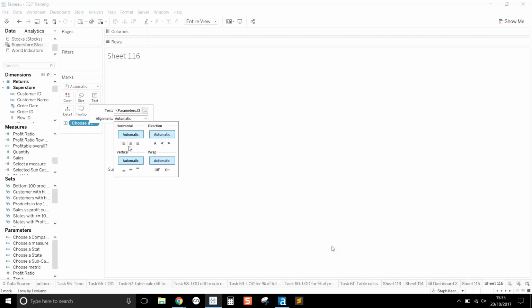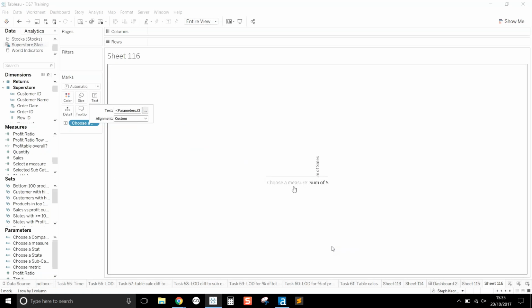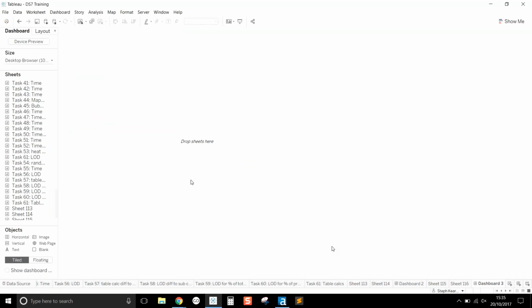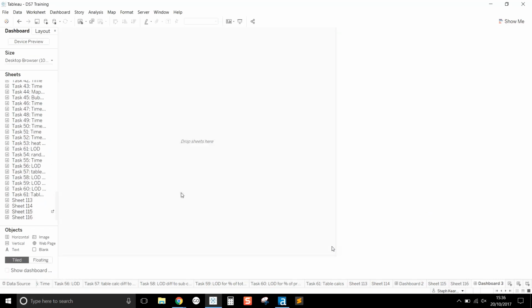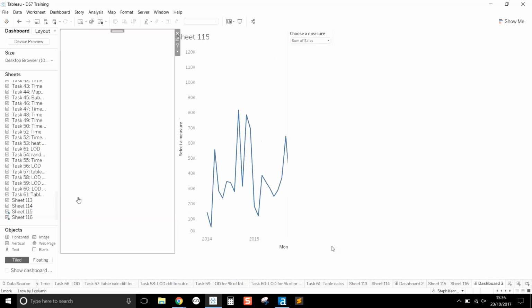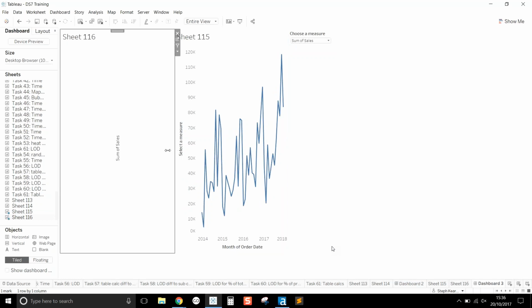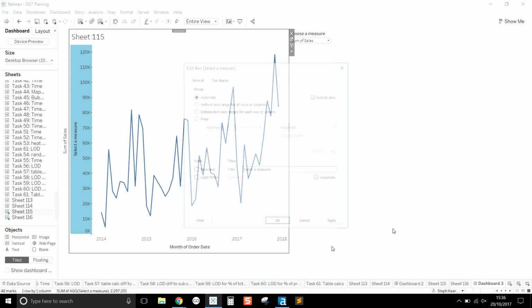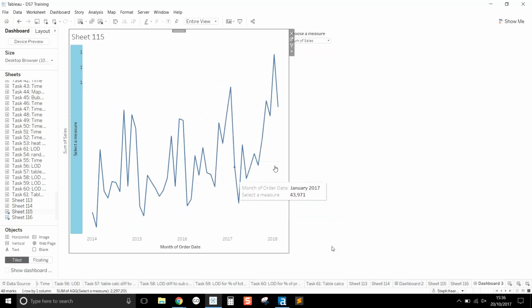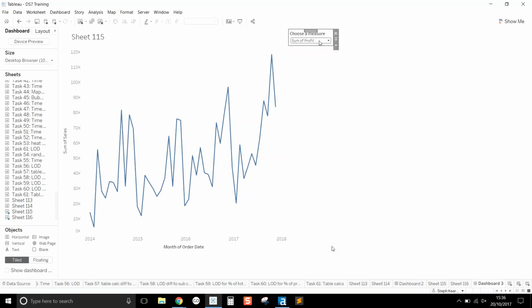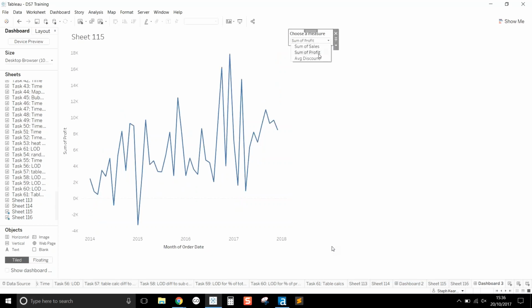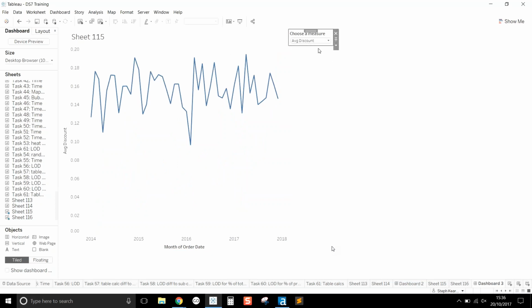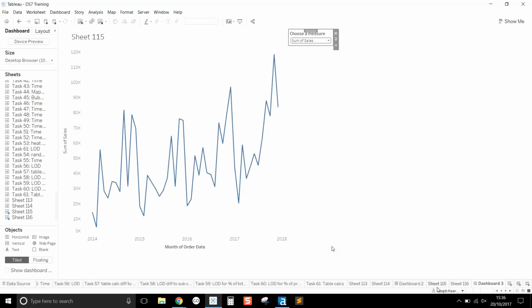And I can reformat this. And then if I create a dashboard, I can drag those two sheets, the ones I've just been working on, and resize this, hide the title, edit the axis and take the title off. So now, when I change this, my dummy title on the left will change as well. So I'm kind of overcomplicating it here.